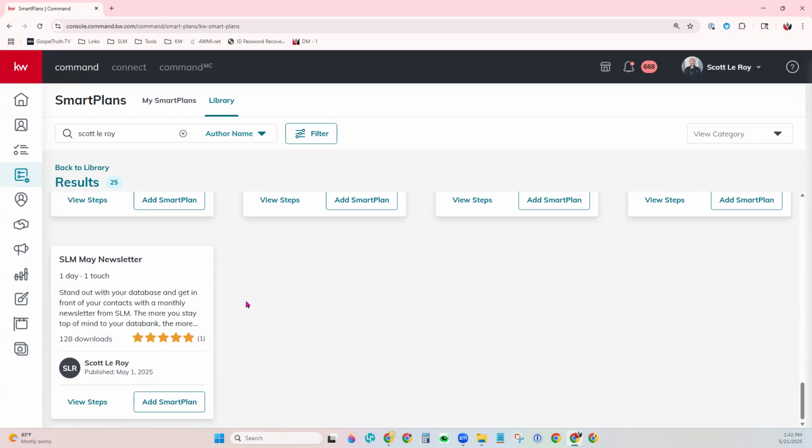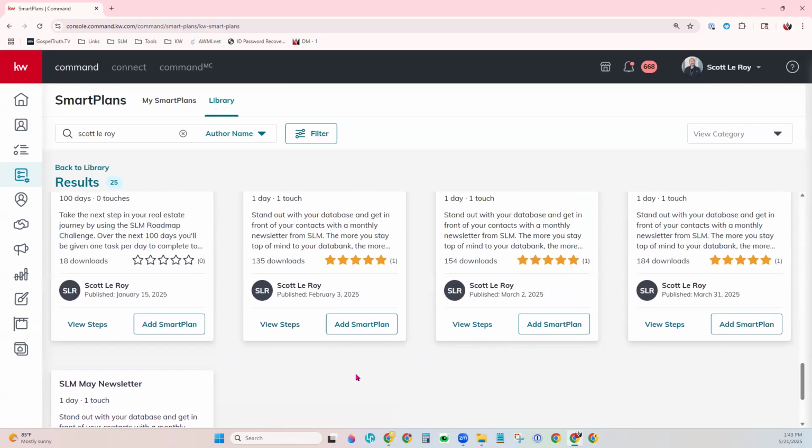Tell us you want it to send to either your whole database or maybe just contacts with a certain tag, and we can get that set up for you and send it out on your behalf. Okay? We also have it as a blog too, and we can add it to your website as a new blog each month. Just FYI. So that is one of the smart plans that we have back here.